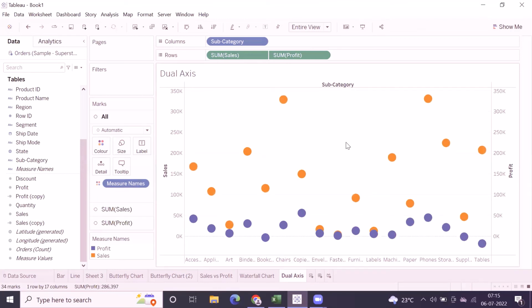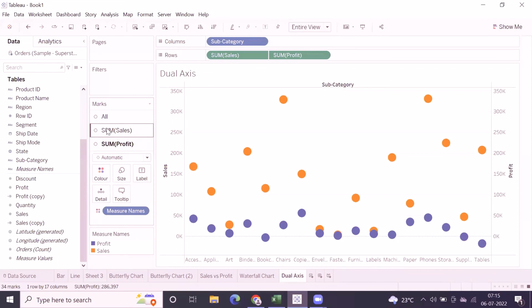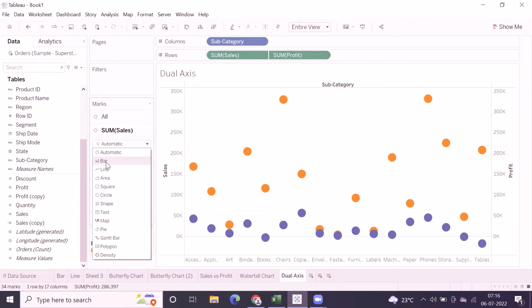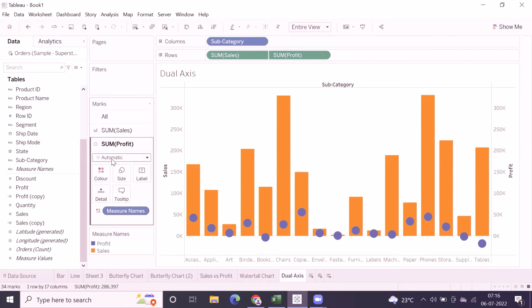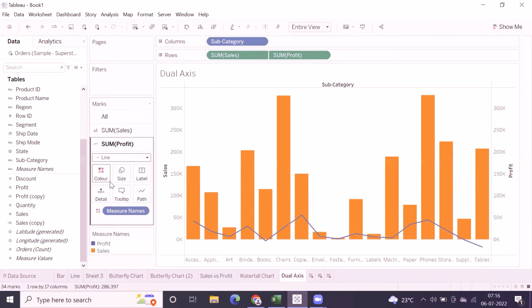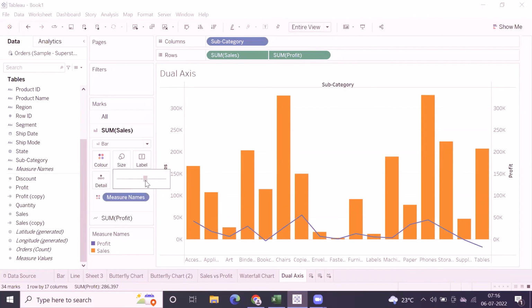Clear? Now you don't want to showcase in bubbles. You have this marks card, right? Sales and profit. For sales, come back to this drop down, convert into bar graph. Perfect. For profit, come back to this drop down, convert into line graph. And if you think orange color is dominating, try to.